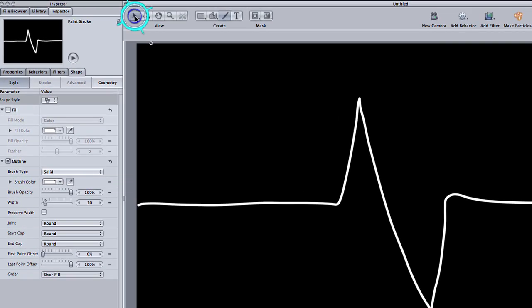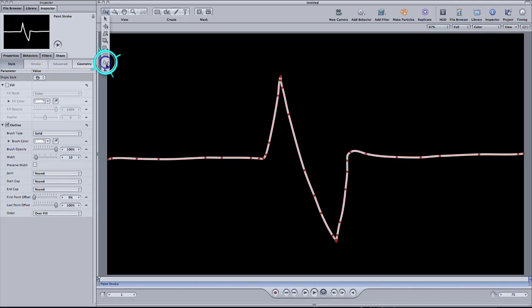Go over to the selection tool and click and hold it down. See, this reveals some of Motion's more specific editing tools. Second from the bottom is what's called the Edit Points tool. Select that and you'll see all the control points that were created when you drew your EKG. What we want to do is get rid of the excess points so that what we're left with is a good looking path.